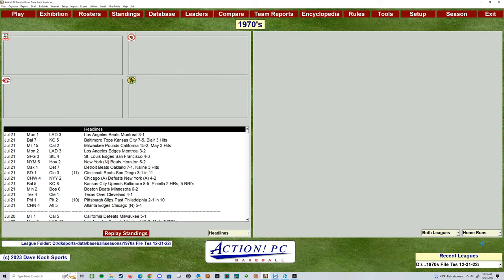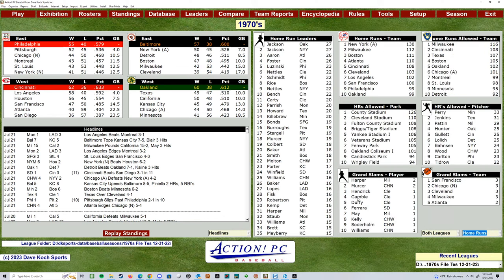Let's take a look at home runs, both leagues. Home run data. So we got Reggie Jackson, two iterations of him leading the way in home runs. So the 1970s Oakland slice for the A's and the New York are both tied with 27. Nice. Aaron with Atlanta. Home runs per team. You can see New York is leading the way there.